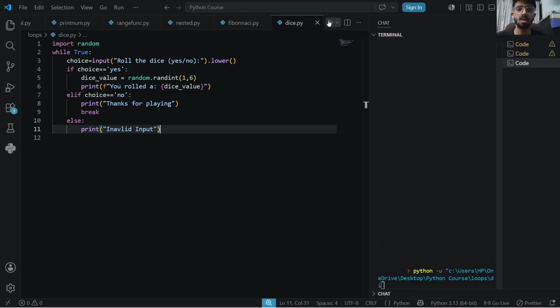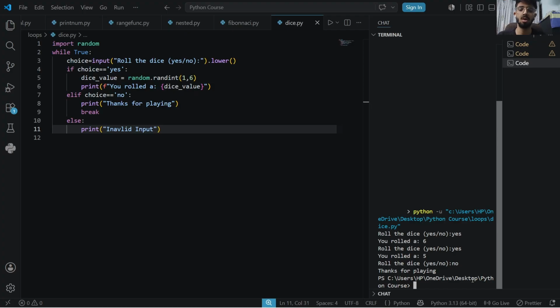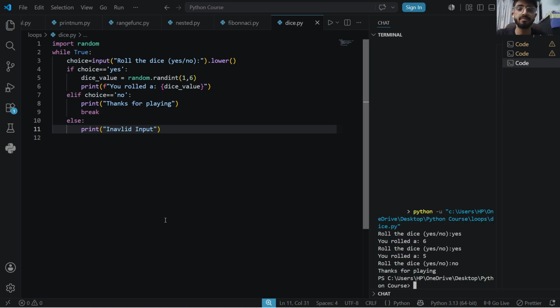Let's run it. Firstly, I'm writing yes. It gave me six. Then again I want to, then yes, and I don't want to roll the dice. Then, thanks for playing. So see how we use while true. This creates a loop that keeps running until the user types no, which hits the break statement. This is a perfect real world application combining loops, conditionals, and random number generation.